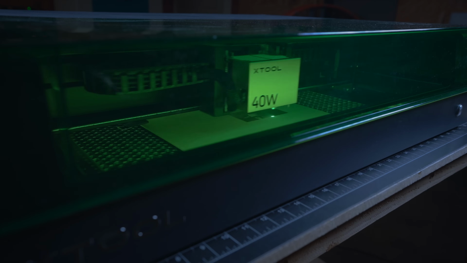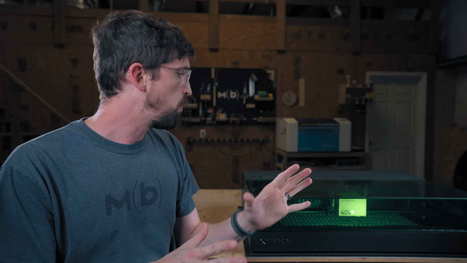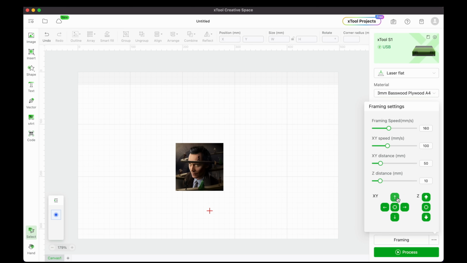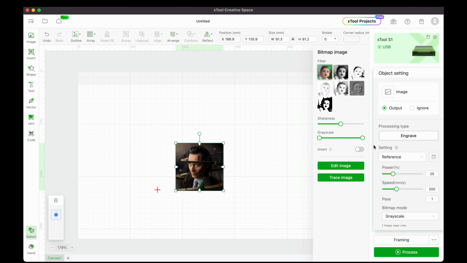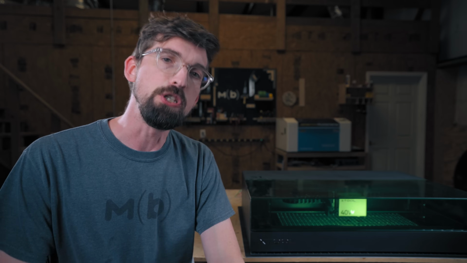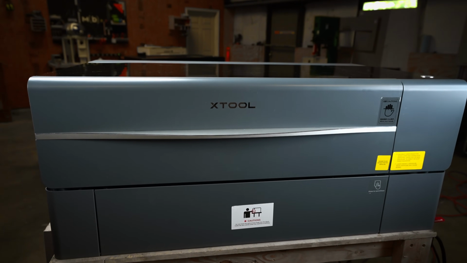In terms of software, you're gonna be able to use their own software, the xTool Creative Space, which really has become a nice piece of software. They have been building this out over the last several years. I remember seeing it with the original xTool D1, and it did a pretty good job, but it has come leaps and bounds, especially when they released the xTool P2, their CO2 laser, and a lot of those features they carry over to this.